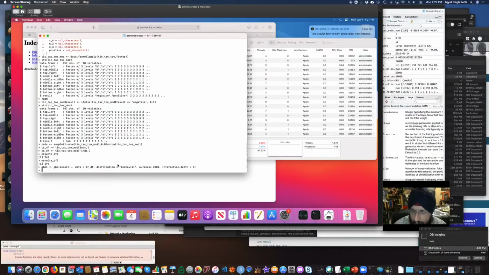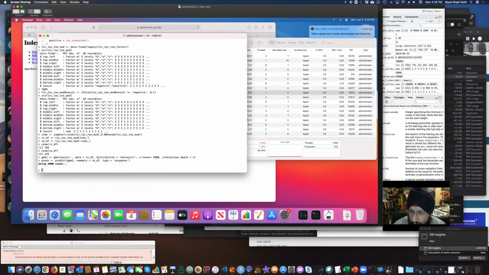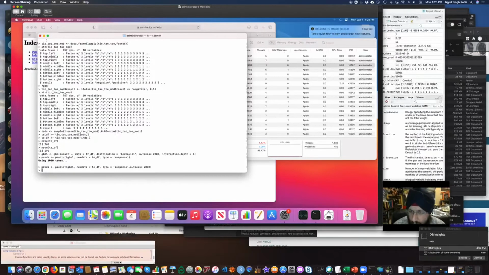So I can actually get a measure for how accurate this was. Let's predict against the test set. So new data is going to be my test data set, and my type is going to be response. Yeah, I forgot to specify the number of trees, which I can do. Okay, and now I can just see how many I got right. So what is my classification accuracy? And it will be of result.